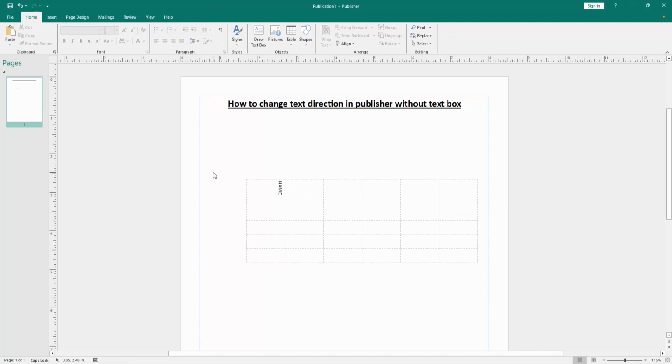Then click outside of the table and we can see we change the text direction in this Publisher document without a text box very easily.